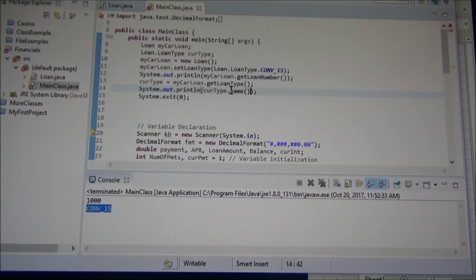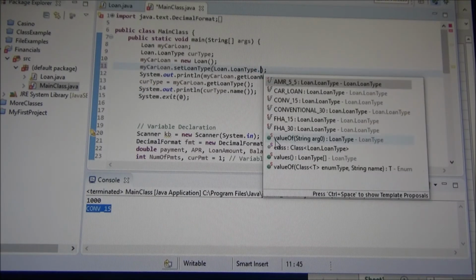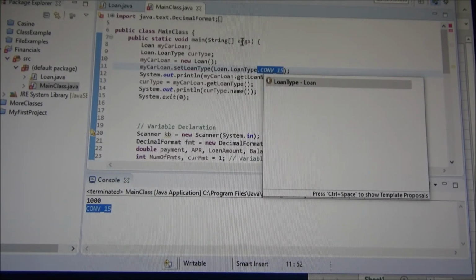Another thing that I can do with this is, so I set the loan type to be 15. There's a way to convert the number into this, like the number 3 into this, but I think I'm going to wait to tell you that when we talk about arrays. Yeah, we'll wait until I show you arrays. We'll revisit that.